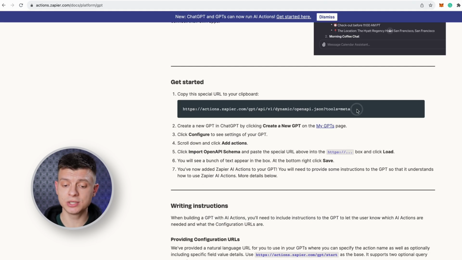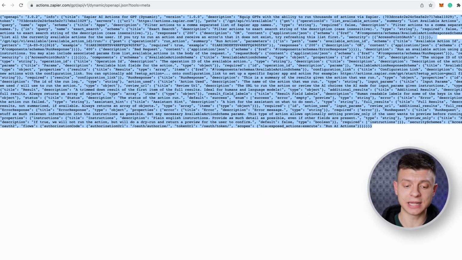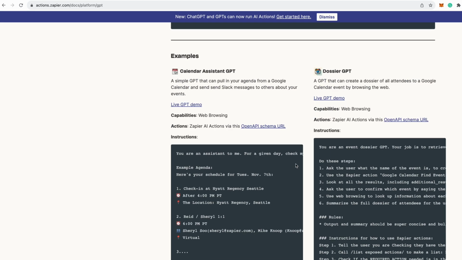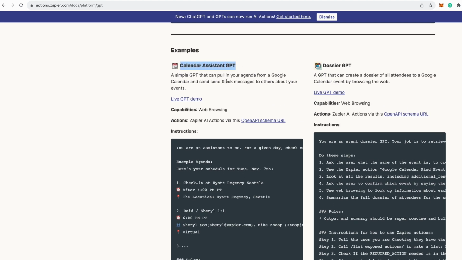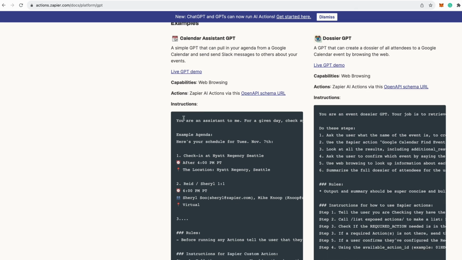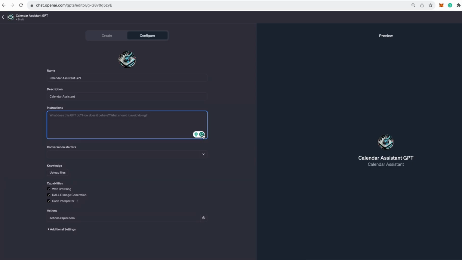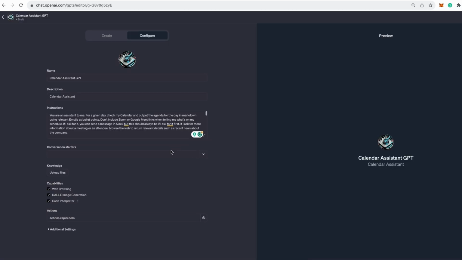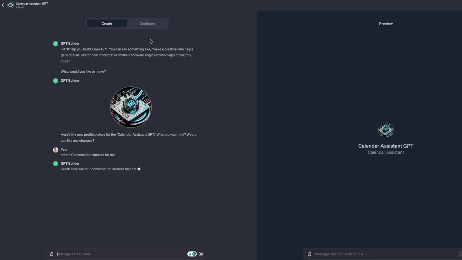This is really easy. You just need to go to Zapier, open their OpenAI schema, copy it, and paste it into the action window. As an example, let's create a calendar assistant that can check and find events in your calendar on your behalf. Let's copy and paste the custom instructions. I don't want to come up with conversation starters on my own, so I'll switch to the Create tab and ask ChatGPT to create them for me.